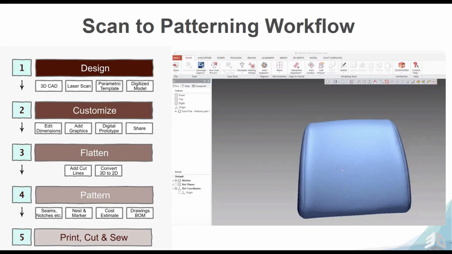For the demonstration portion of the webinar, we're going to walk through a scan to pattern workflow using this leather headrest. As you saw in the previous slide, the technology is applicable across a wide spectrum of product types from auto to aero to marine, auto sport, composite products, and more. We're using this model as a quick demonstration, and we can review your specific products and materials during any further inquiries that you have in the future.